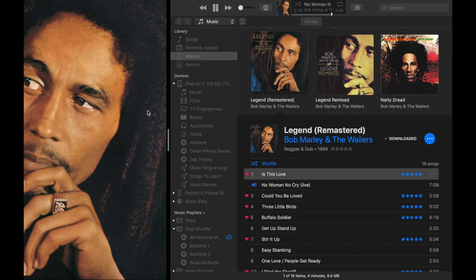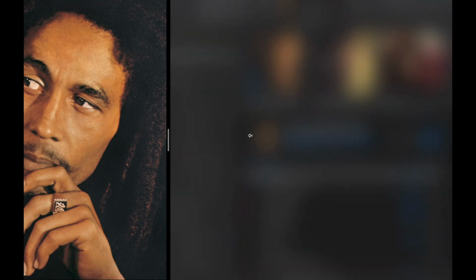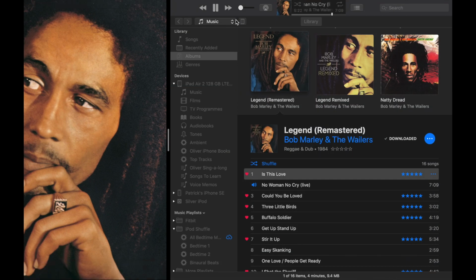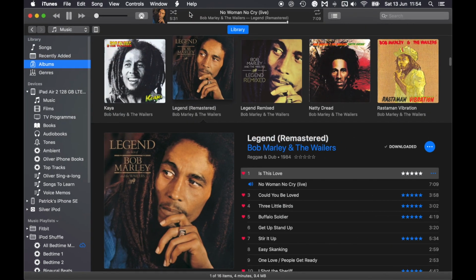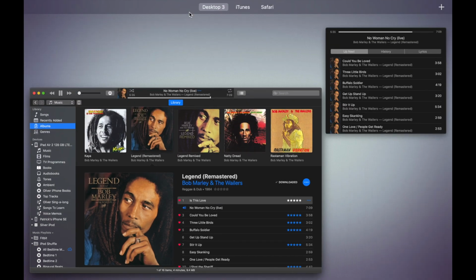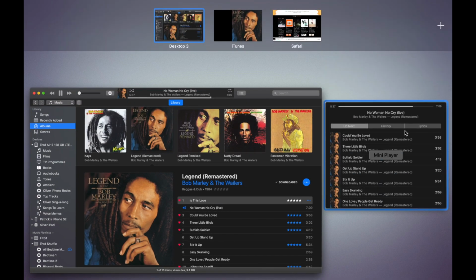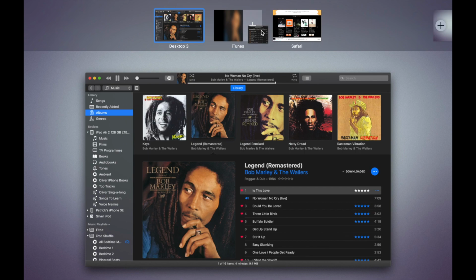And this gives me, I'm halfway there. So I've got my artwork and I've got iTunes, but I don't want to have the iTunes main window there. So I'm going to switch that one back to a regular window by clicking on its green button. And then switch back to mission control again. And I'm going to drag in my mini player and dock that with my big artwork view.